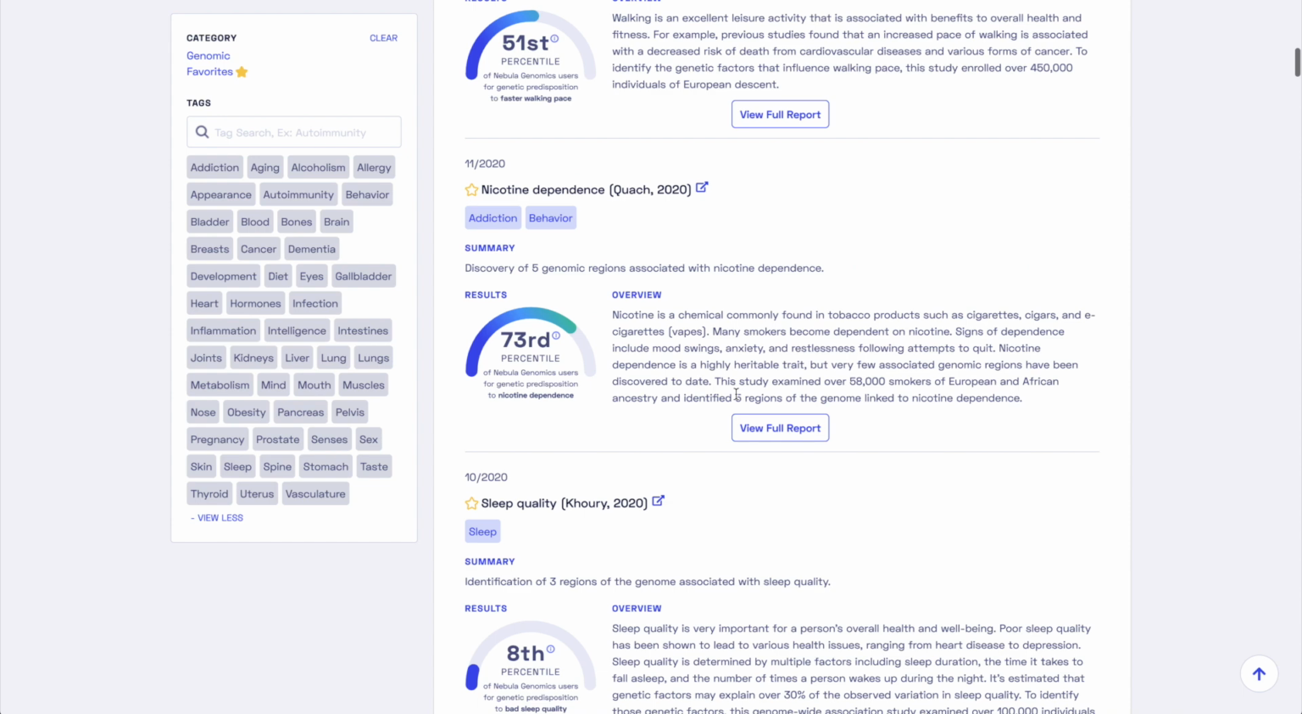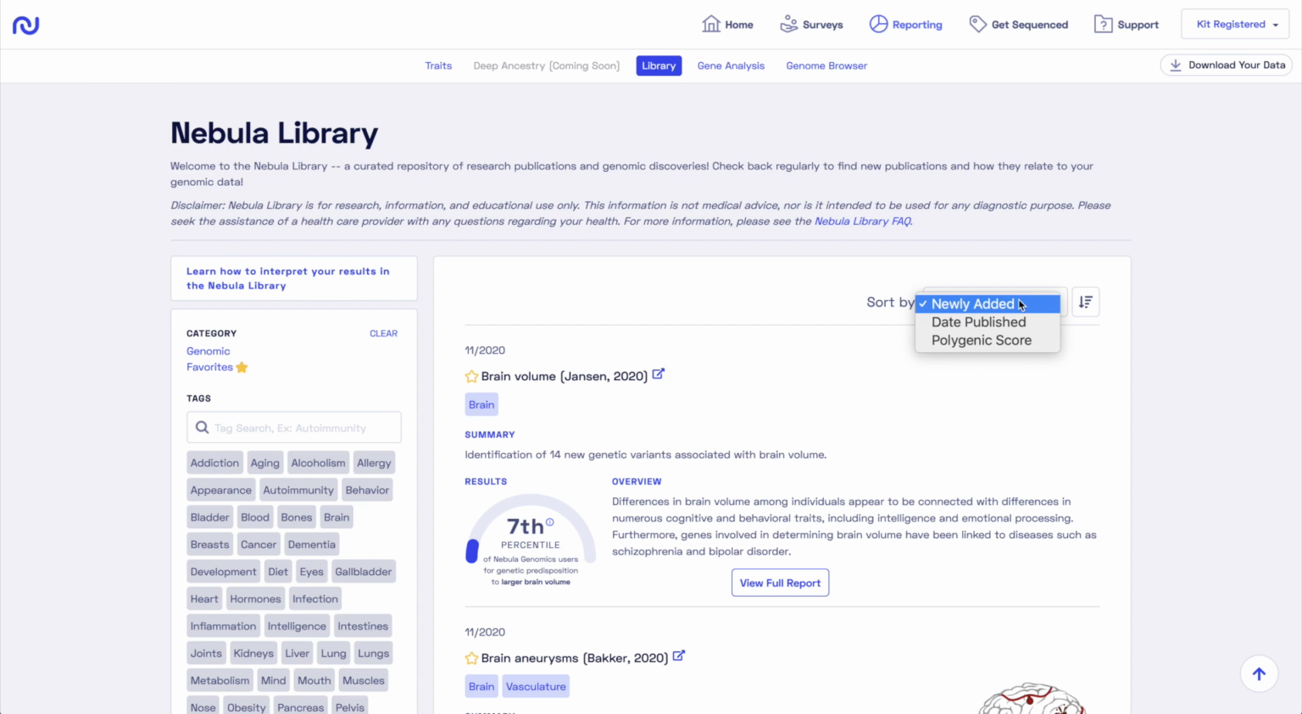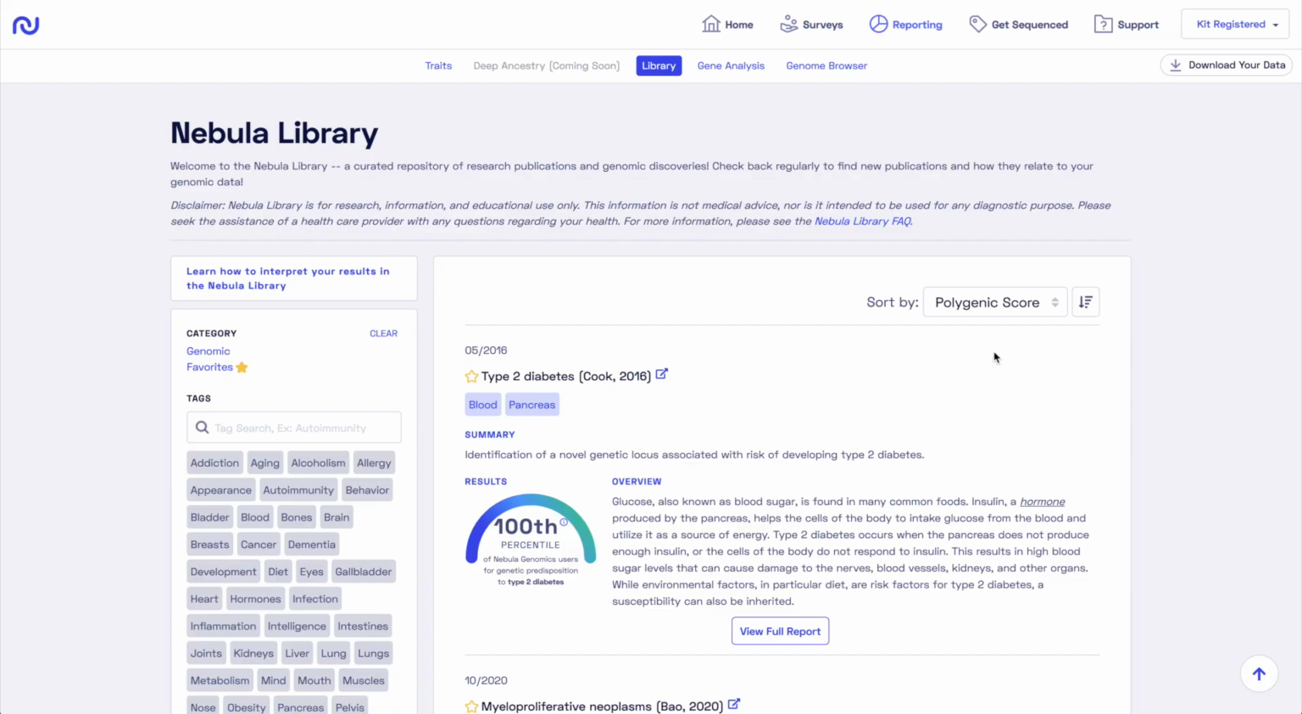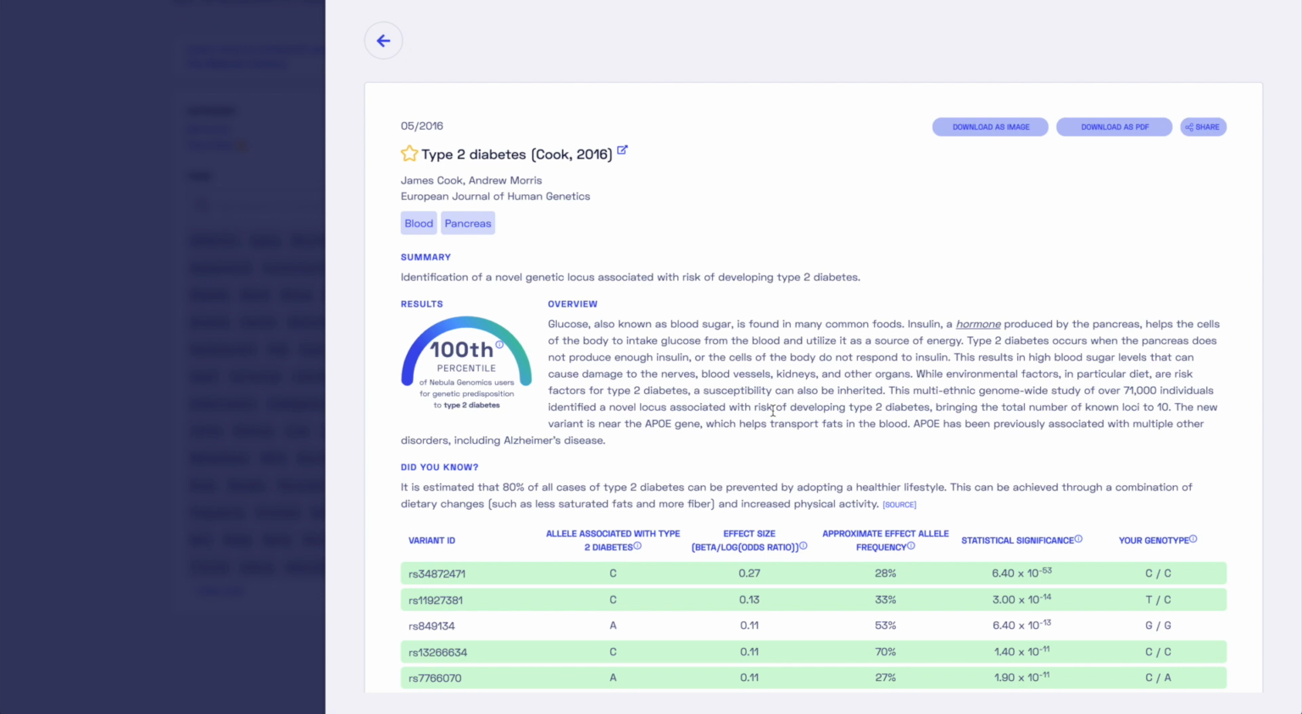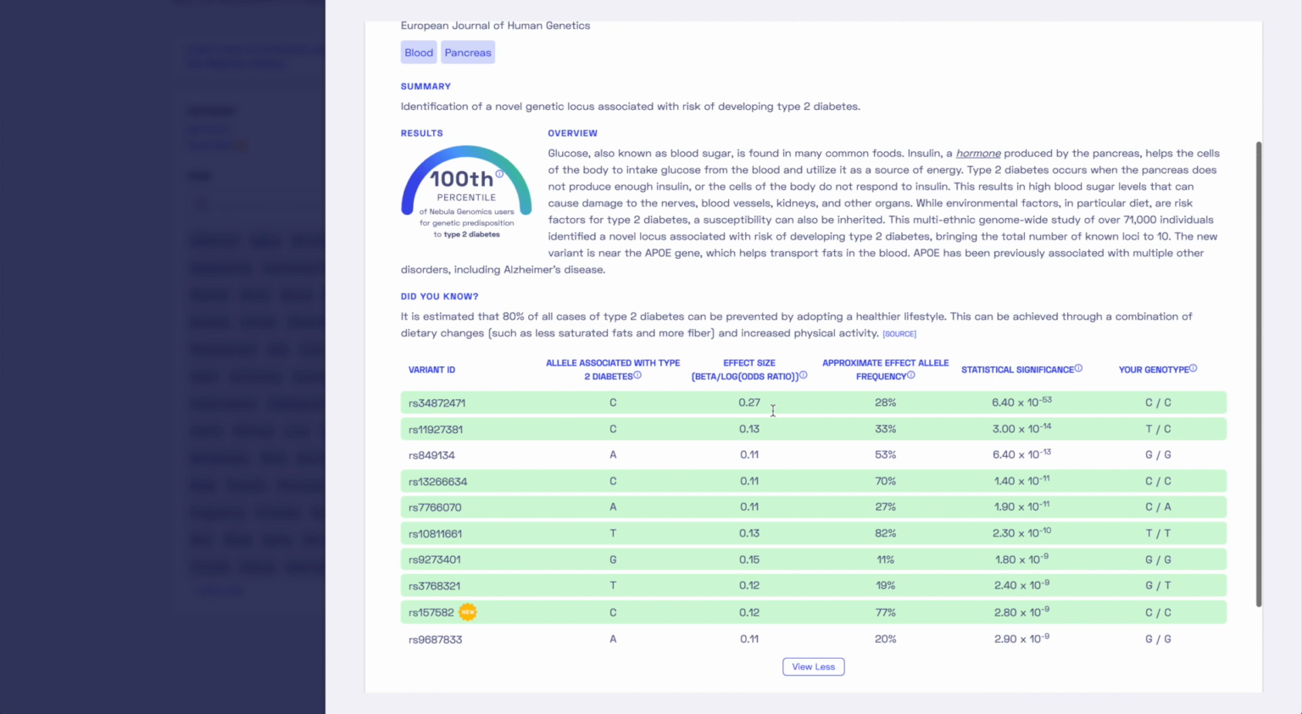So I'm going to go up, and you can change it differently. You can do what's the most newly added, what's the date published of that paper, or polygenic score, basically how high it is. So my strongest ones. And so let's look at this type 2 diabetes. Now this is much, much more in depth than you'll get with 23andMe or any of the other sites, as far as I know, unless there's something that I really haven't necessarily messed with, but it gives you the information about the research that they did about diabetes, and then it gives you the variants.